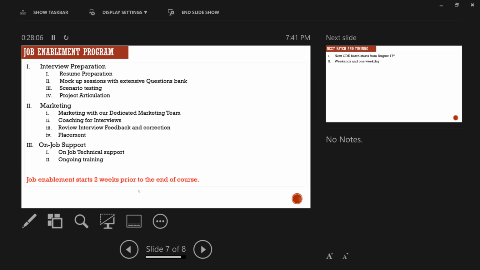Mock-up sessions with extensive question banks and scenario testing, right? What if this is this? What happens? Your query is running slow, what do you do? Your Spark memory is out of memory, what do you do? What are the parameters you can change to get out of an out-of-memory error? Those kinds of things. Performance issues, right? Because we are bringing that knowledge from our real work.